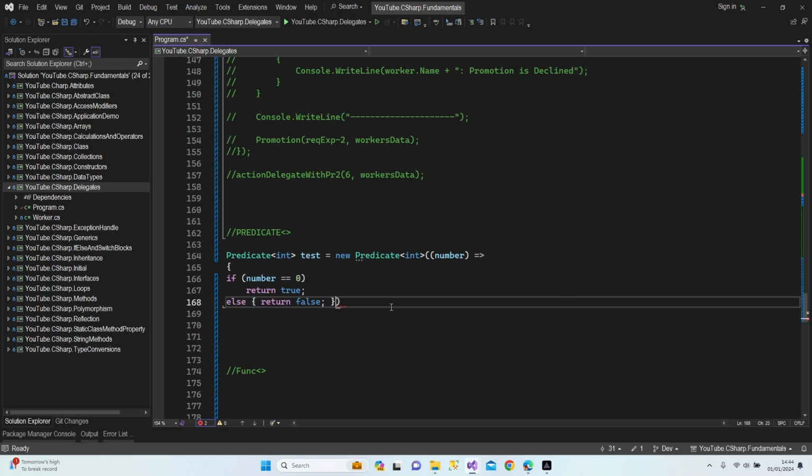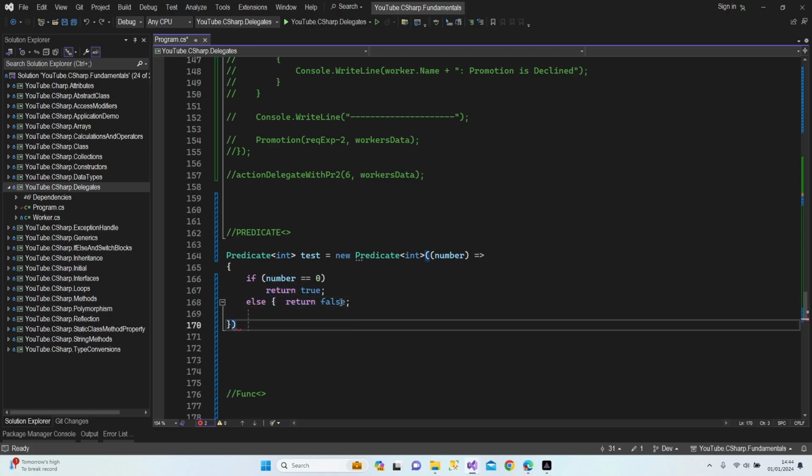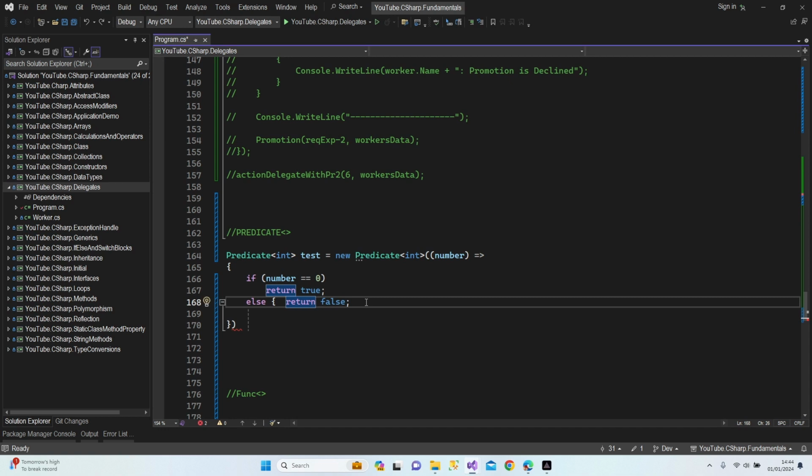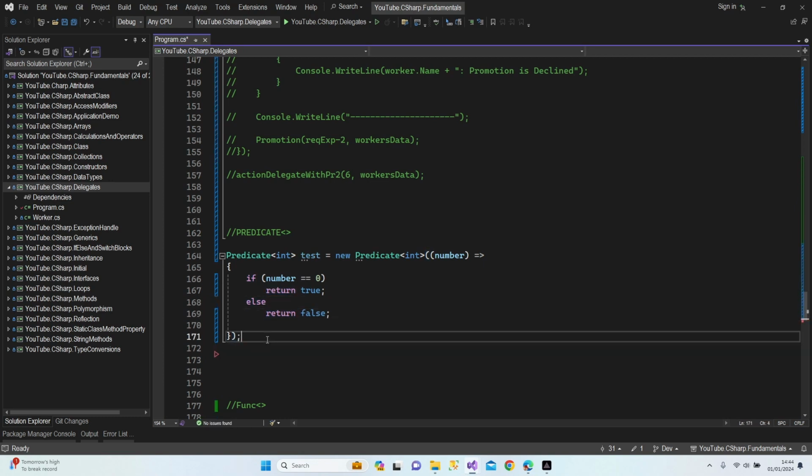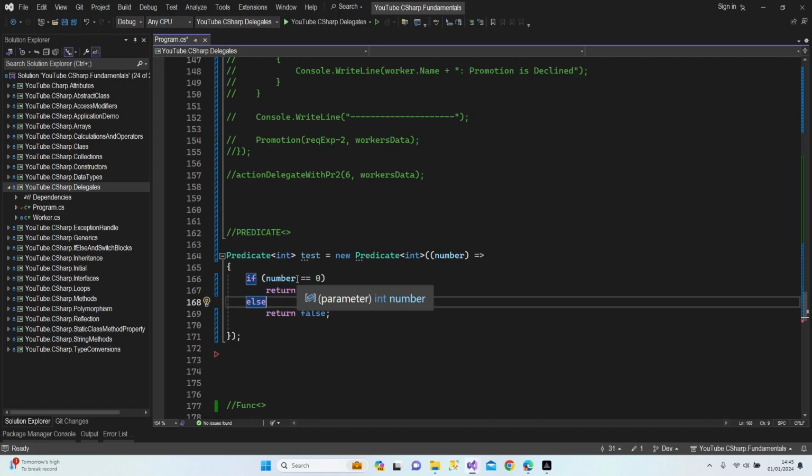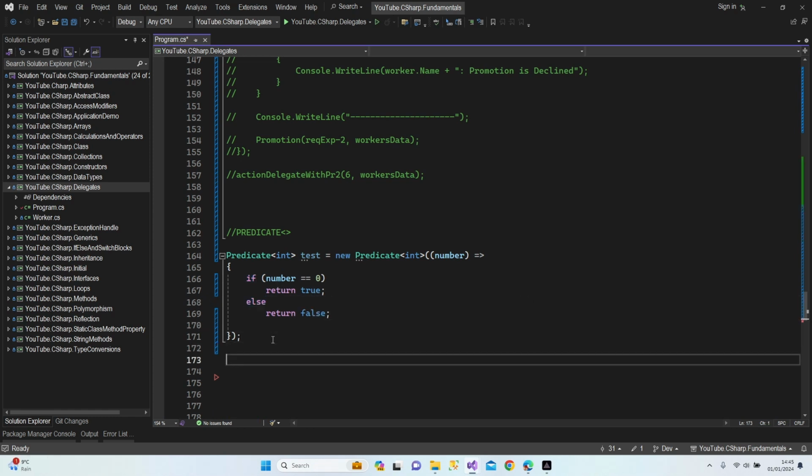Let's delete that, I don't need it. Okay, else return false, perfect. So the logic is checking this number parameter, whether it is 0 or not, and returning us true or false. Let's have a look at our result.